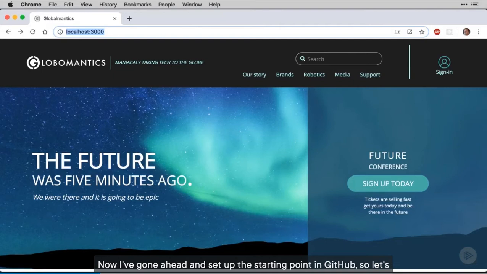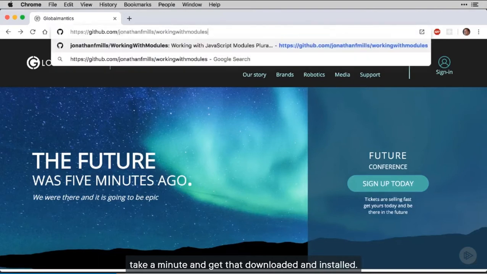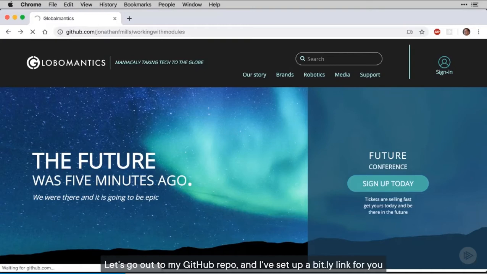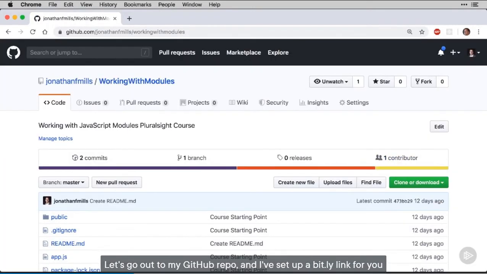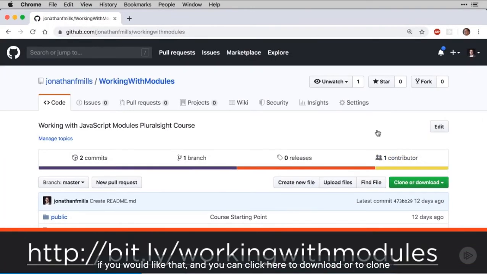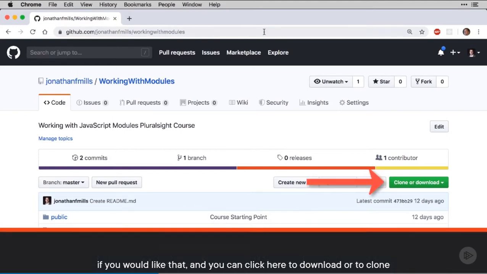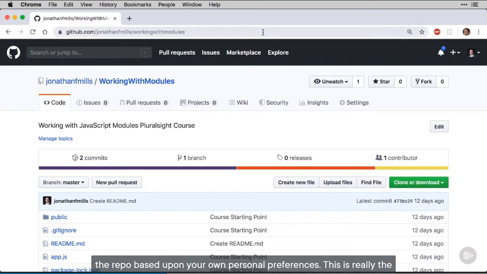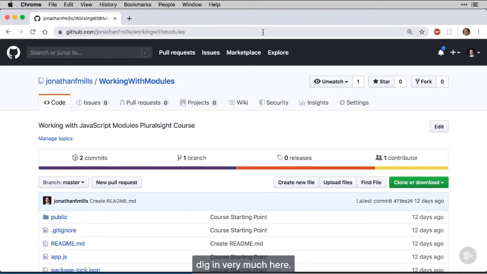Now, I've gone ahead and set up the starting point in GitHub, so let's take a minute and get that downloaded and installed. Let's go out to my GitHub repo, and I've set up a bit.ly link for you if you would like that. You can click here to download or to clone the repo based upon your own personal preferences. This is really the only interaction with GitHub that I'm going to have, so I'm not going to dig in very much here. If you're not familiar with GitHub, just click download and drop it in a folder somewhere.